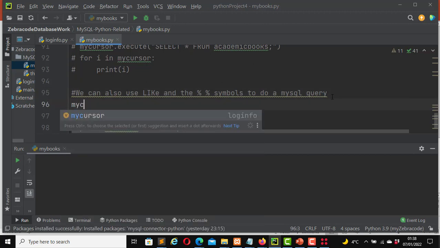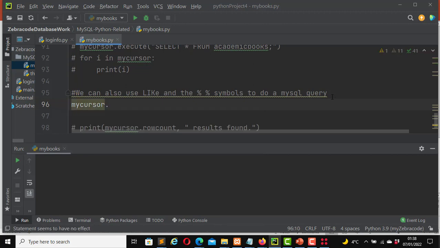I'll say here my cursor dot execute, SELECT everything from the table academic books WHERE book_title LIKE, single quote, percentage sign, internet.